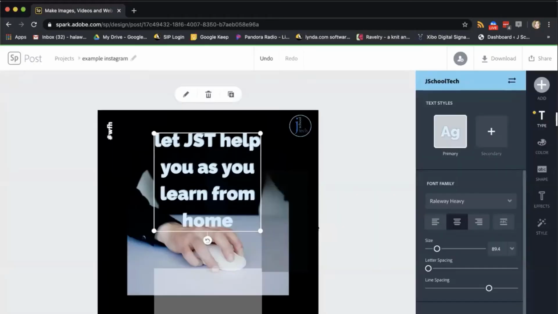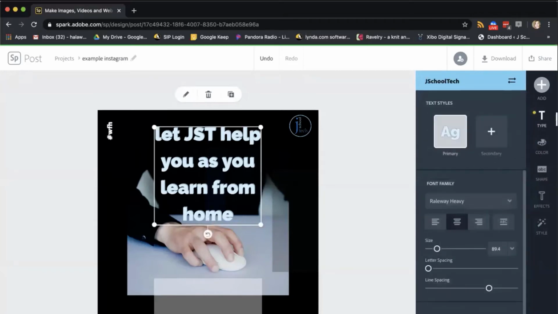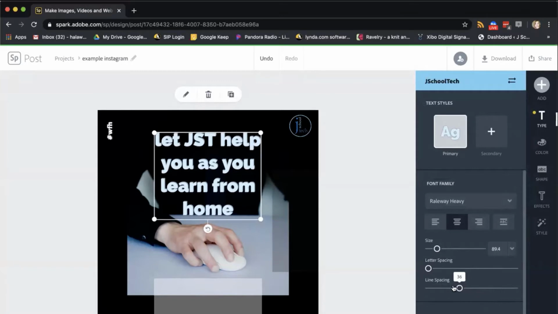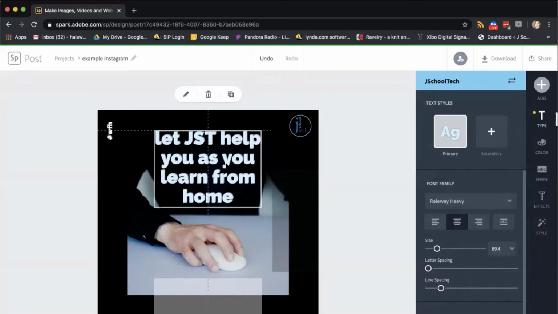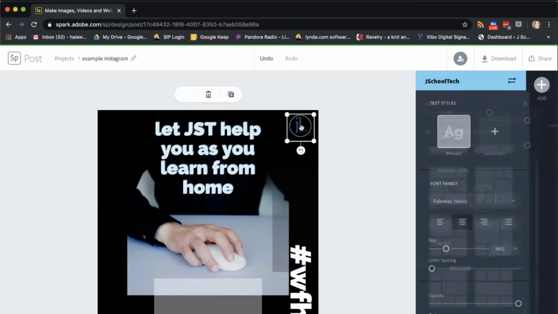Moving some of these away so they're outside of the photo. And so with my text, not only can I change that text, but I can also make some changes to it. If I don't like that much line spacing, I can tweak that. I can rotate this text box. If I wanted to add another text box, I could click the add and add another text box. So just playing around with where things are and how things look.